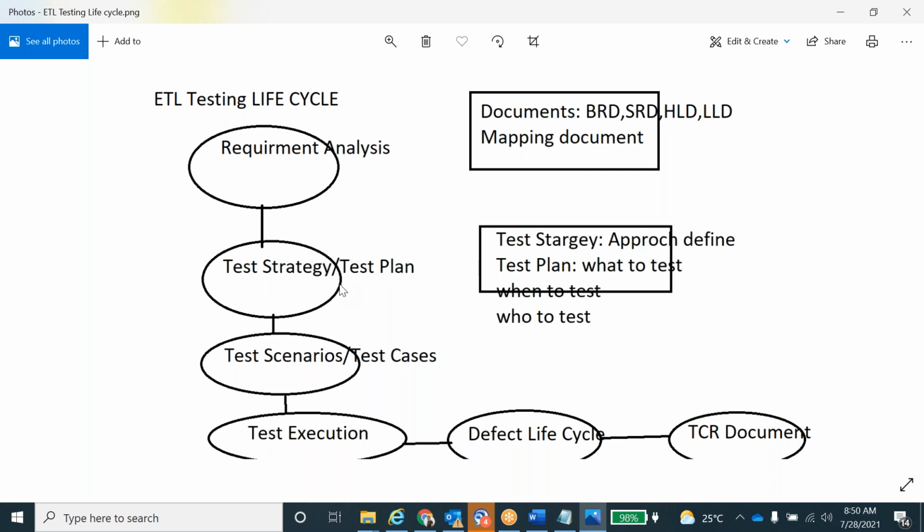And then test strategy or test plan. Then test scenarios, you prepare test cases, and test execution, defect life cycle, and the TCR document, or test closure document. Okay, this is the testing life cycle we follow. So if they ask about STLC, you have to explain these things. Software testing life cycle. Okay, here is the ETL testing life cycle. We call it the ETL testing life cycle. This I already explained during the ETL testing time.